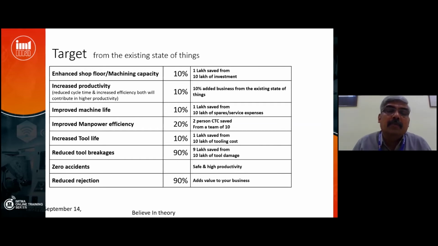Suppose you're doing some drilling for blind hole tapping. The drill has to go 20 mm deep. I cannot reduce anything there. It has to go, no other way.